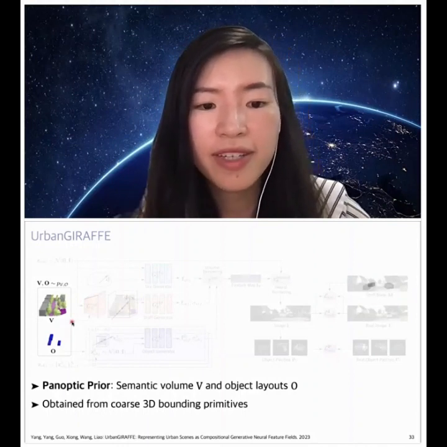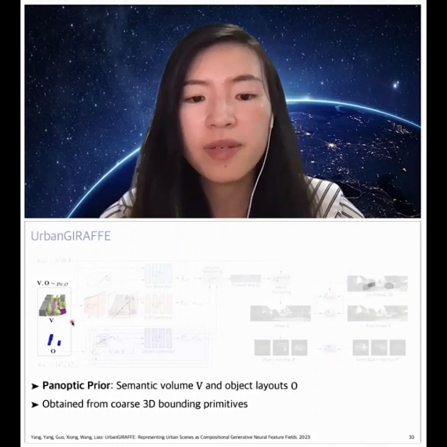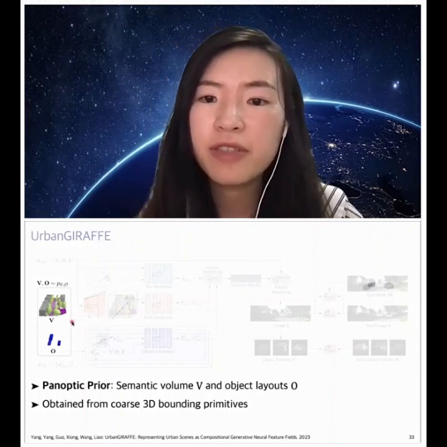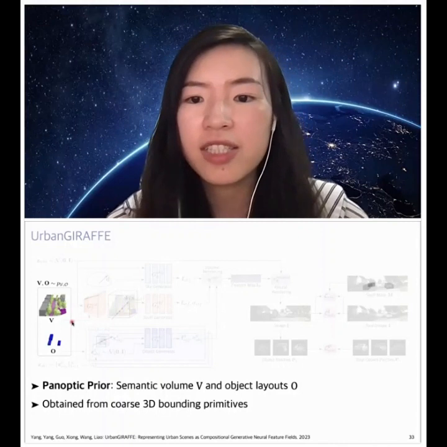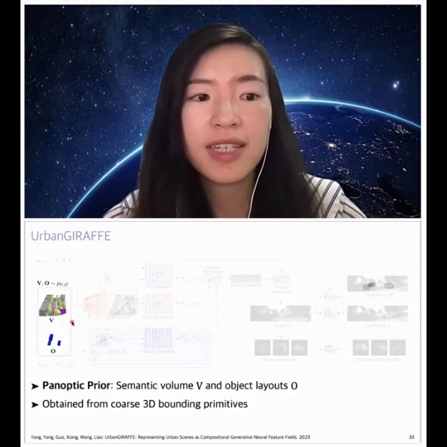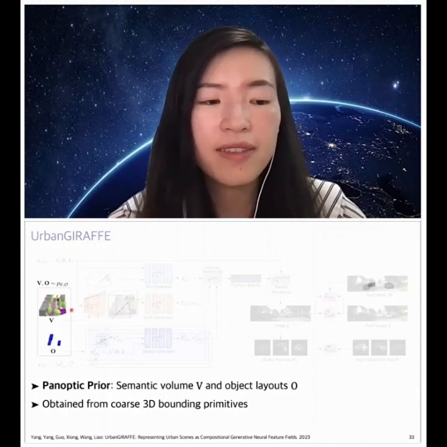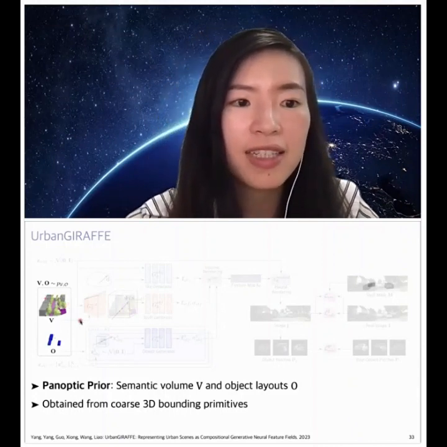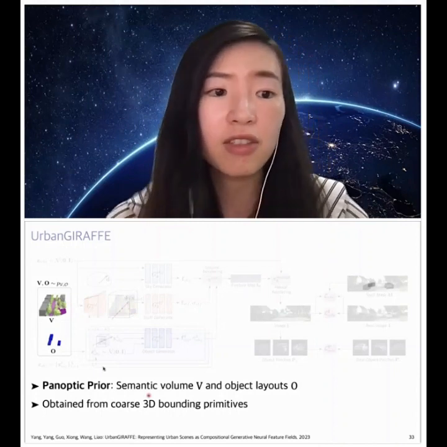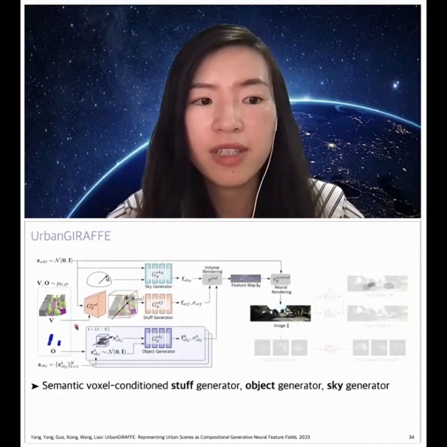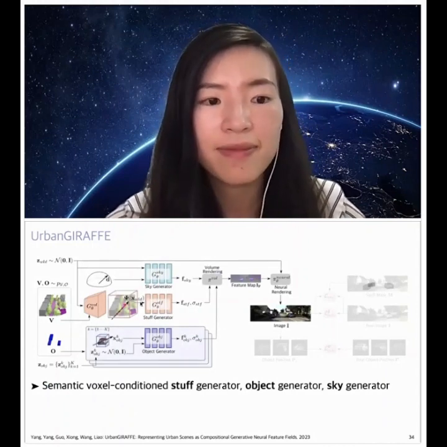Such a semantic prior can be obtained from coarse 3D bounding primitives. For example, this can be converted from the KITTI-360 annotations, or it can also be inferred from existing semantic scene prediction methods. And one important note is that this semantic voxel grid does not need to be very accurate. It's actually quite coarse when we convert this from the KITTI-360 dataset.